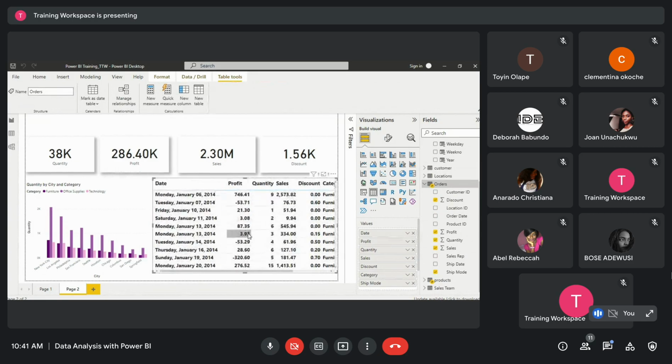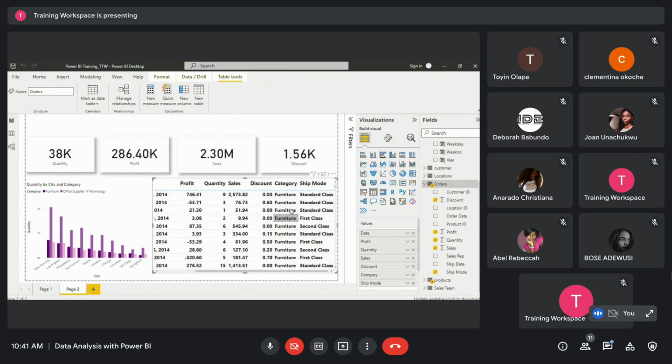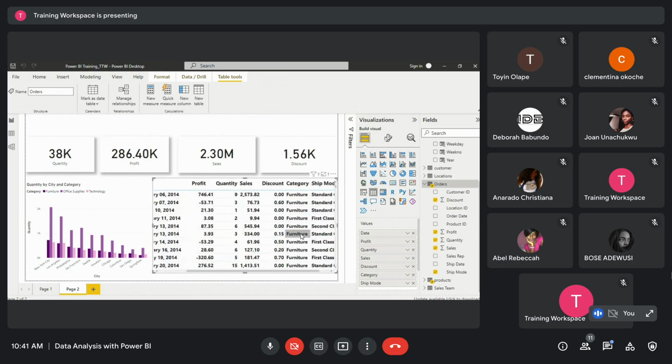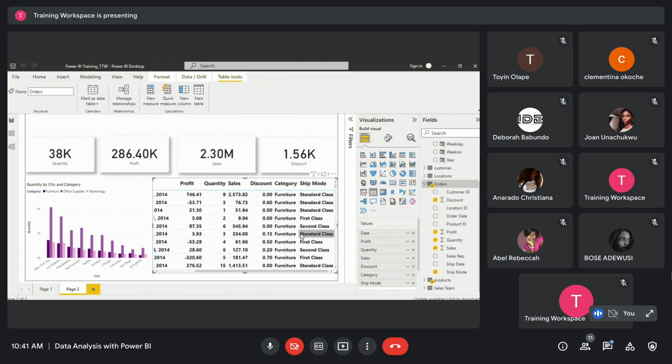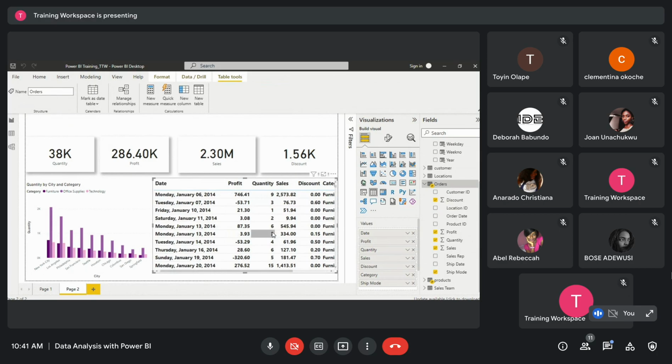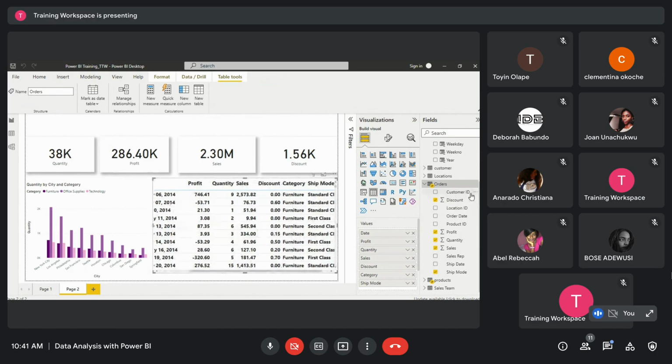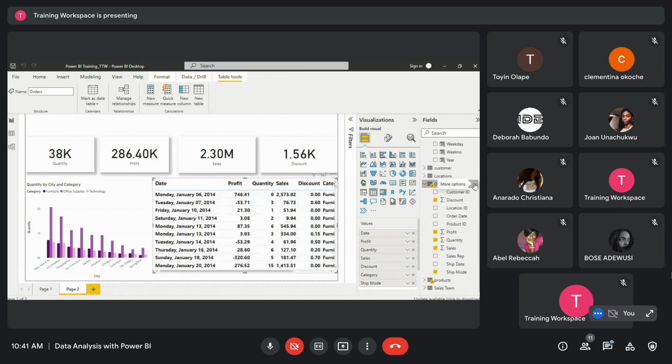But what if we don't want to do that? We just want to aggregate it to say, oh, how much has standard class made in maybe 2014, or what is the total amount of sales that we have gotten from standard class, or how many products have we been able to ship with standard class. It is easy to visualize or aggregate that using a DAX measure.